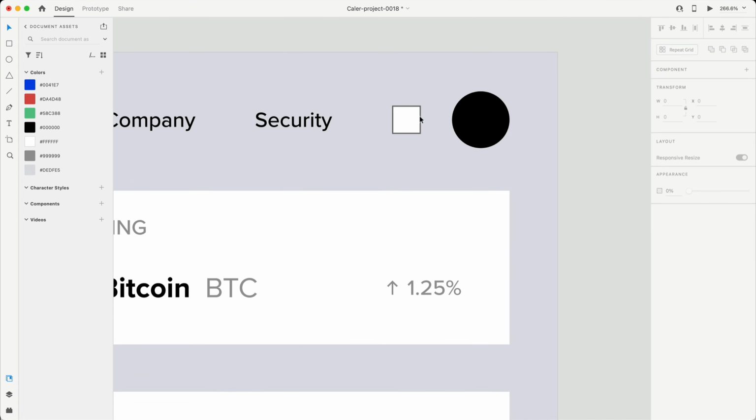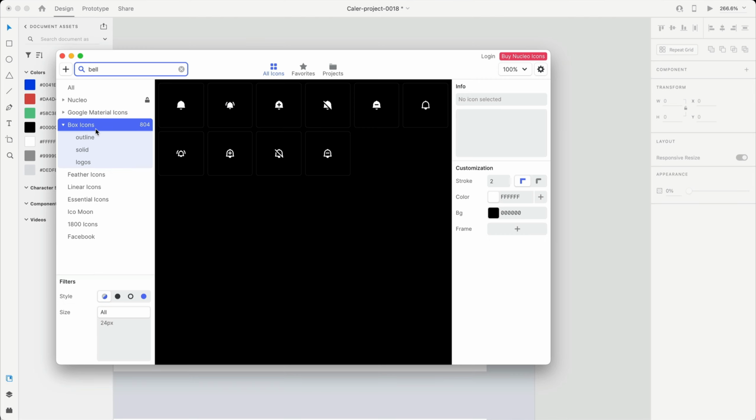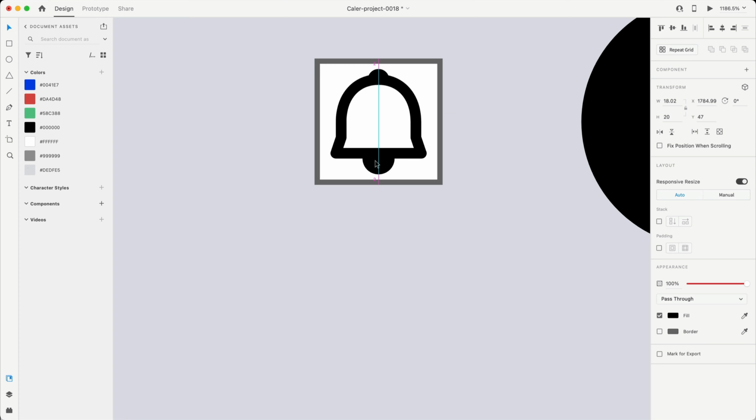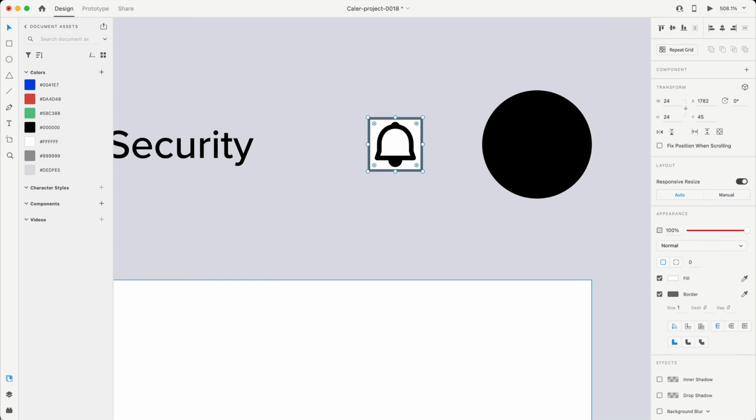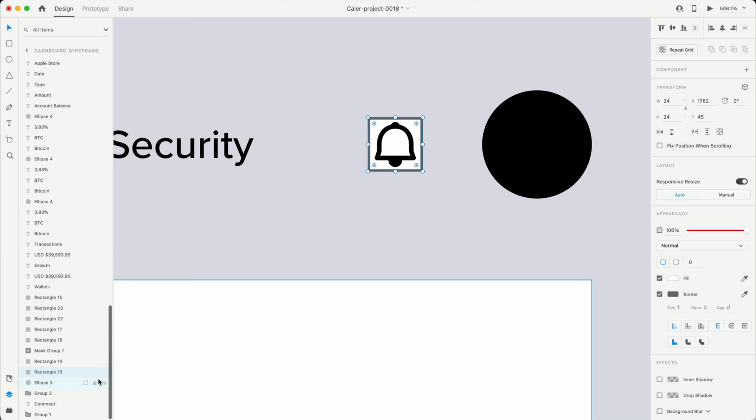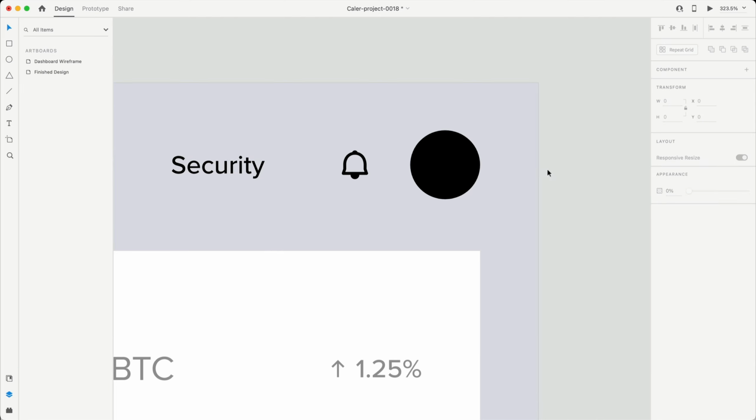And finally, let's drag in our bell icon. I'm just going to use one from box icons again. I'll grab this outline one, drag that in. Give that a fill of black, and we'll just center that inside of our placeholder. And then in our layers panel, I'm just going to hide that original square just in case we need it later.